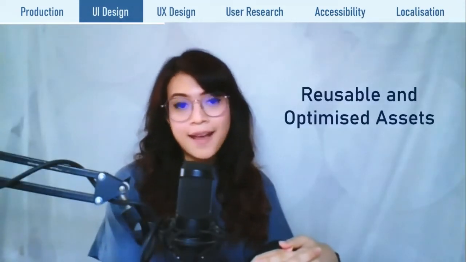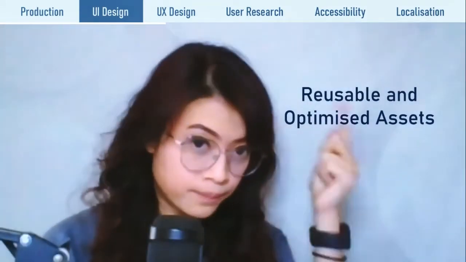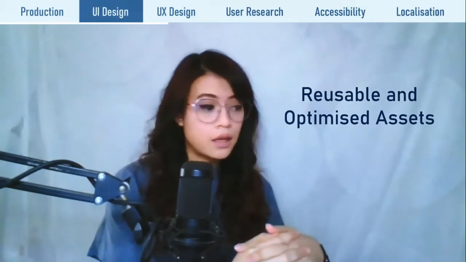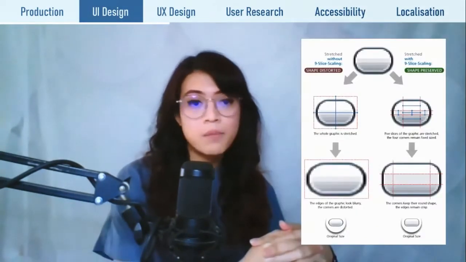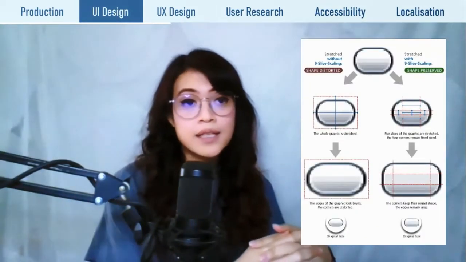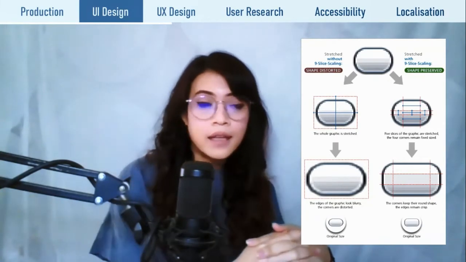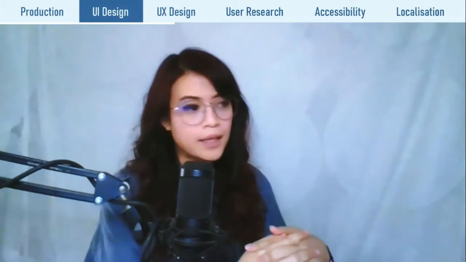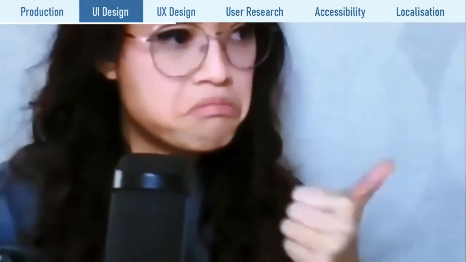Reusable and optimized assets. Yes, be smart with your assets. The more reusable they are, the better. This means you keep nice slicing, keep it small, power of 2, create the assets white, and then use the tinting in engine. I reuse almost everything. If you can reuse it, good.